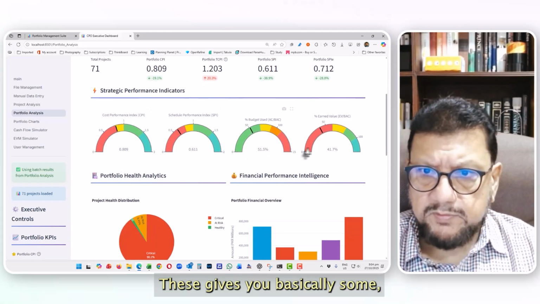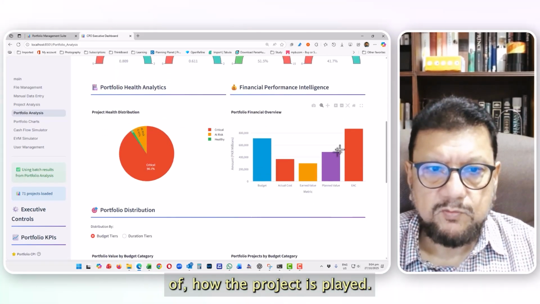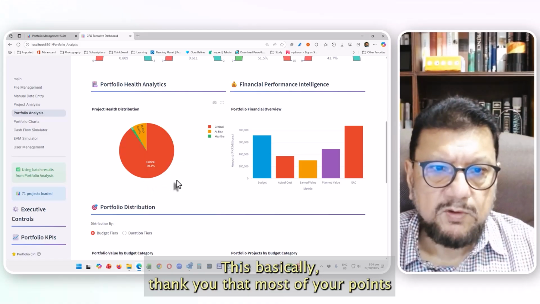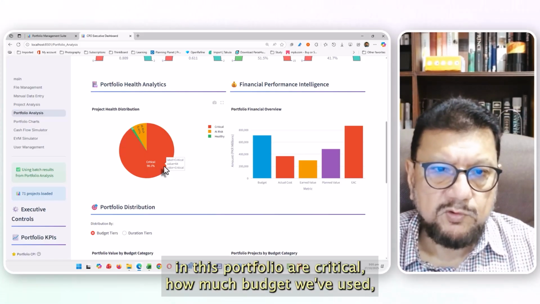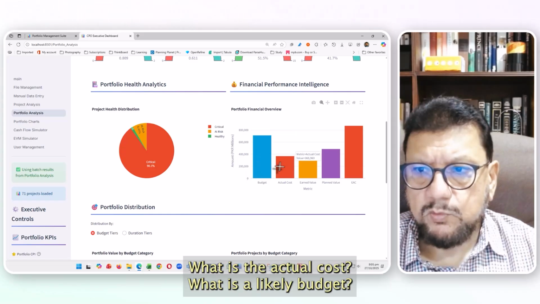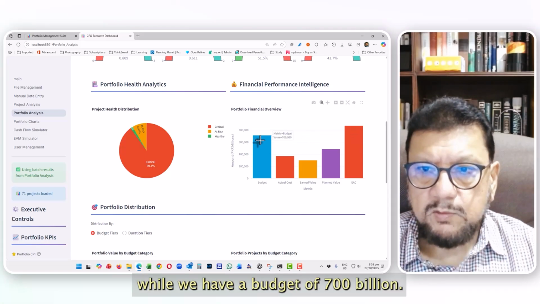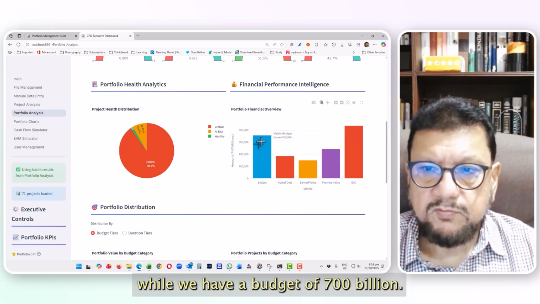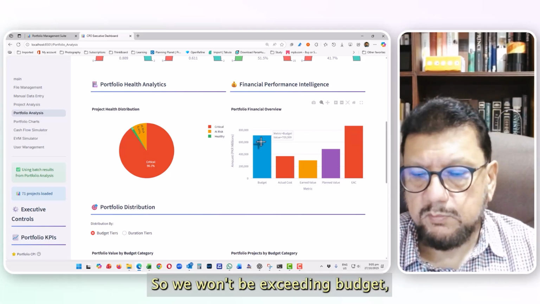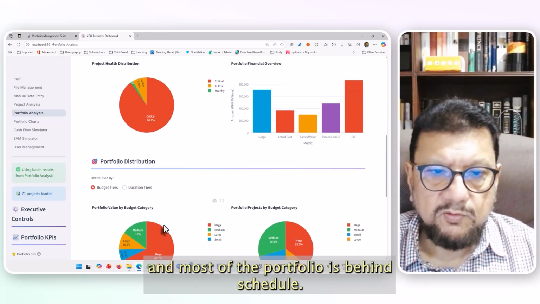These give you basically some more visualization of how the project is doing. This basically is telling you that most of your projects in this portfolio are critical. How much budget we've used, what is the total budget, what is the actual cost, what is the likely budget. So we know it's going to be beyond 868 billion, while we have a budget of 700 billion, so we're going to be exceeding budget, and planned value is more than earned. Most of the portfolio is behind schedule.